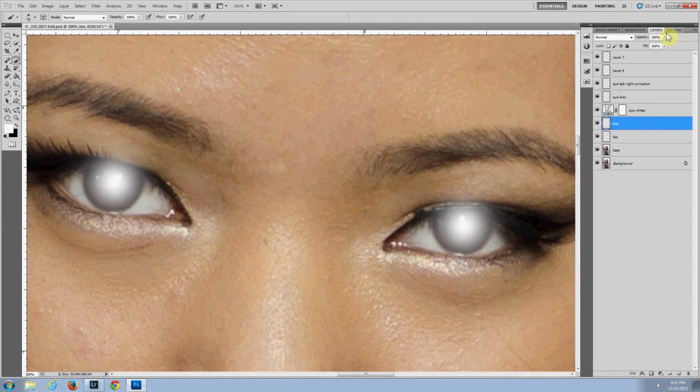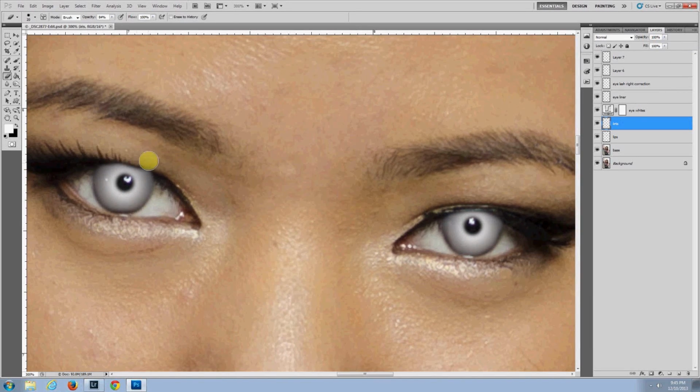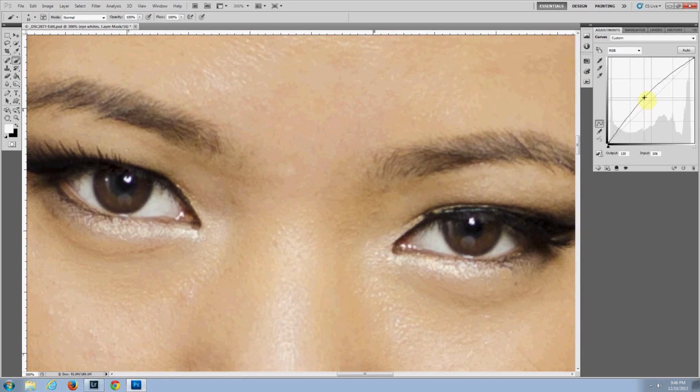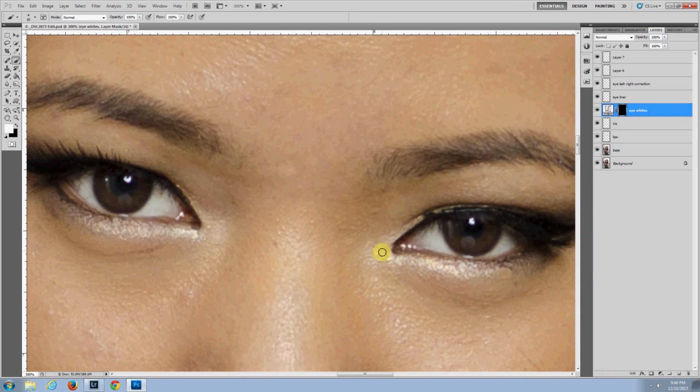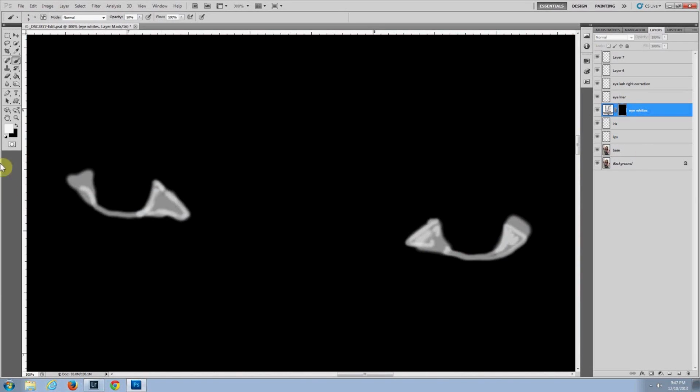After that, I work on the eyes. There are a lot of ways to brighten the eyes. My favorite way is to put some white brush onto a new layer and then put it into a soft light or overlay blend mode. Next, I will do the whites of the eyes. Usually that's just with a curves layer and just masking the eyes back in.